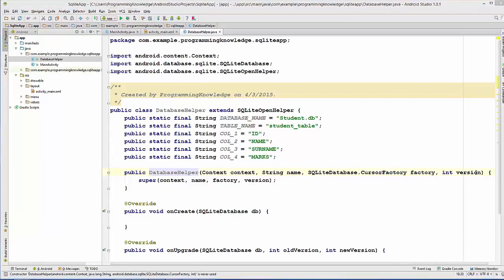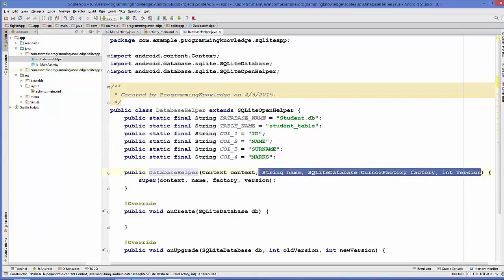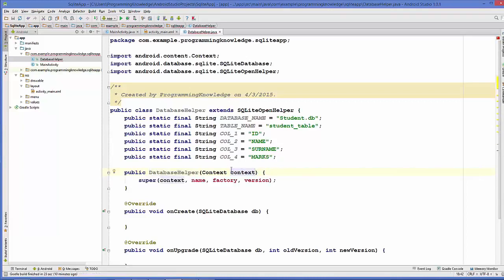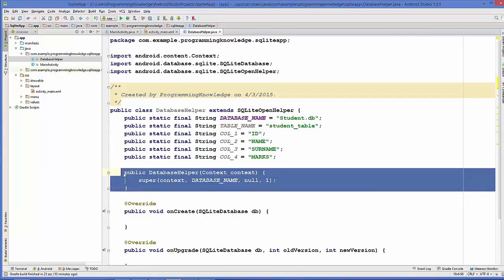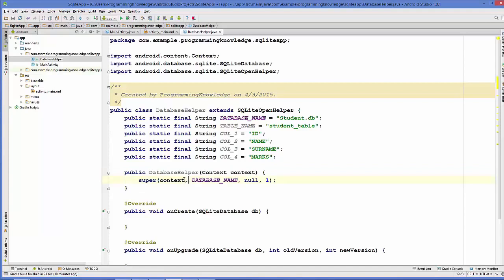So for simplicity, let's reduce our constructor, which only takes this context. And as you can see here, in this super class, we can just give the name of our database. So our database name is this variable, pass it here. Third is factory, we are going to pass null here, and the version, for example, version is equal to 1. Now whenever this constructor is called, your database will be created.